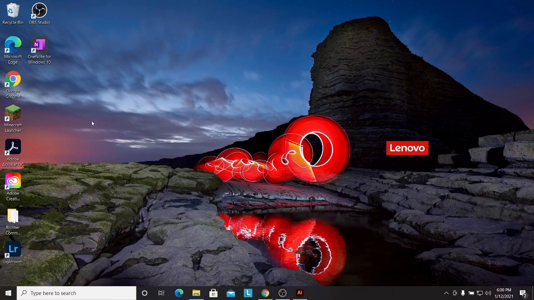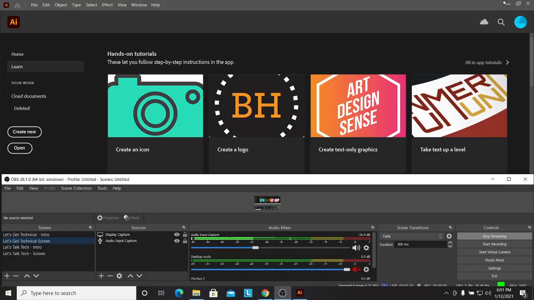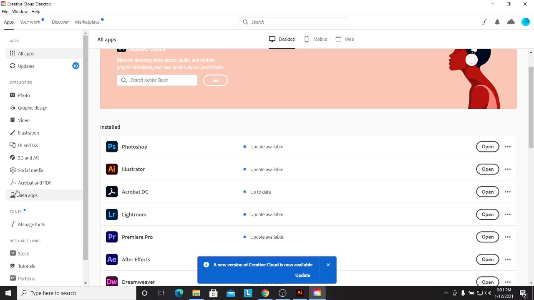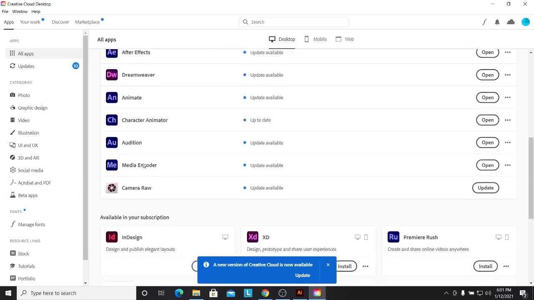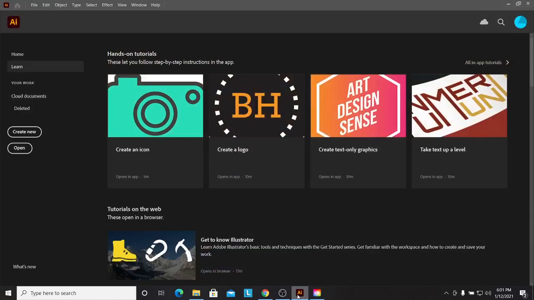And the way you access Adobe Illustrator is you just go to Adobe Creative Cloud. So here we go. We double-click there, and then you'll see all the apps listed here. So we just go straight to Illustrator. And I have it open down here, but you would just hit open here to open it. And now this is the Illustrator interface.